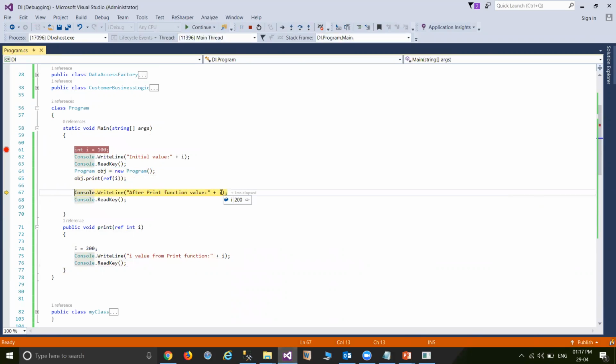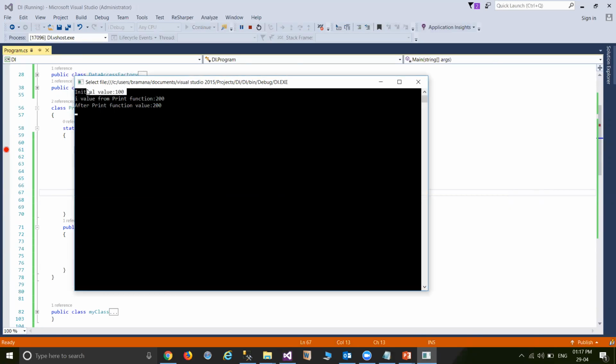It does not maintain a separate copy. It maintains one copy because we are directly accessing the address of the variable. So whatever value you change in different functions definitely reflects in the original value. That's why it gives the initial value 100, and in the print function I'm printing 200 after the change.